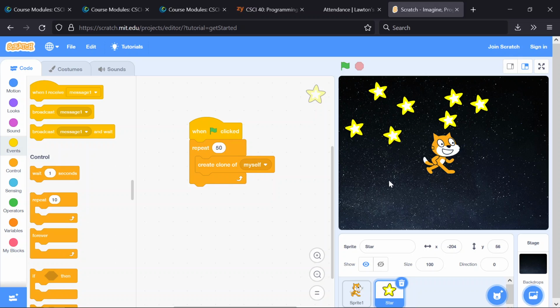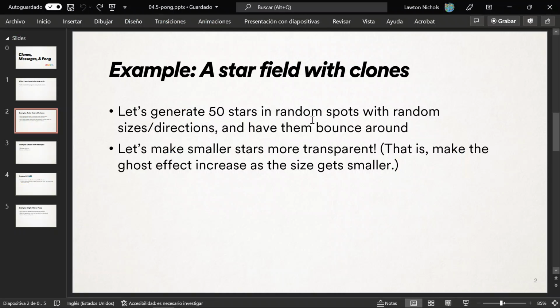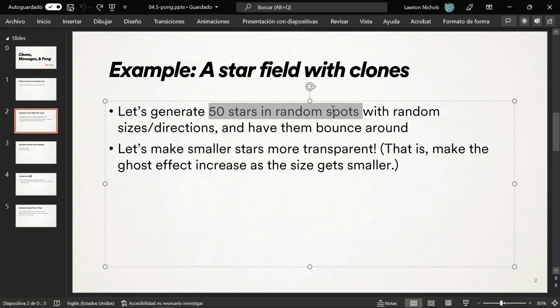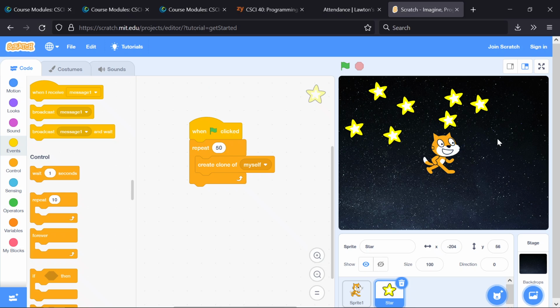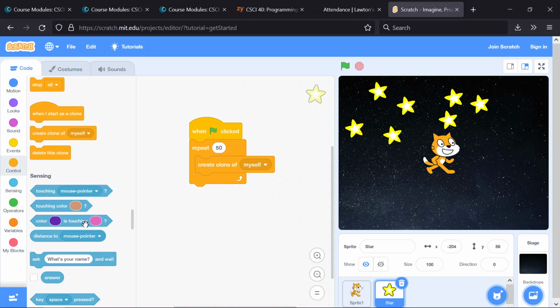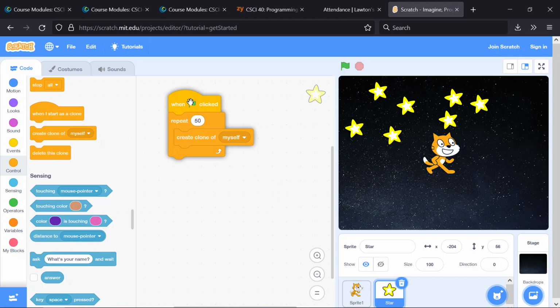We would like those stars to go to random spots, right? That would be useful to us. So let's make that happen. We want those stars to, when they begin their life as clones, to move to a random position, right? And there is actually a block that handles just that. When each clone begins its life, there is this. When I start as clone, do stuff.